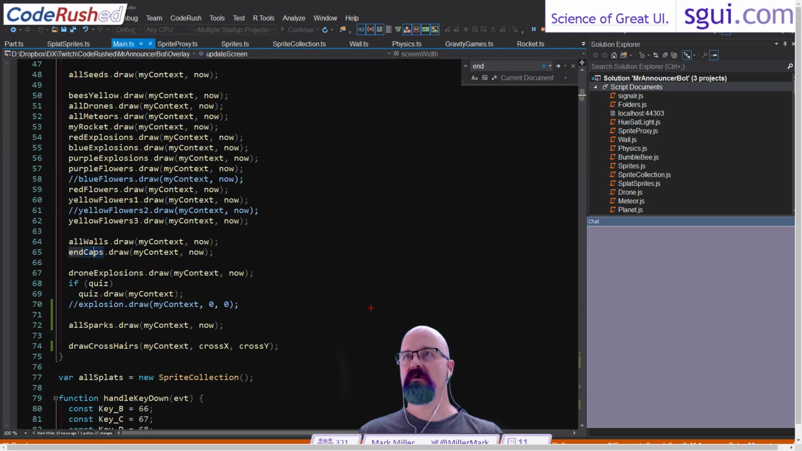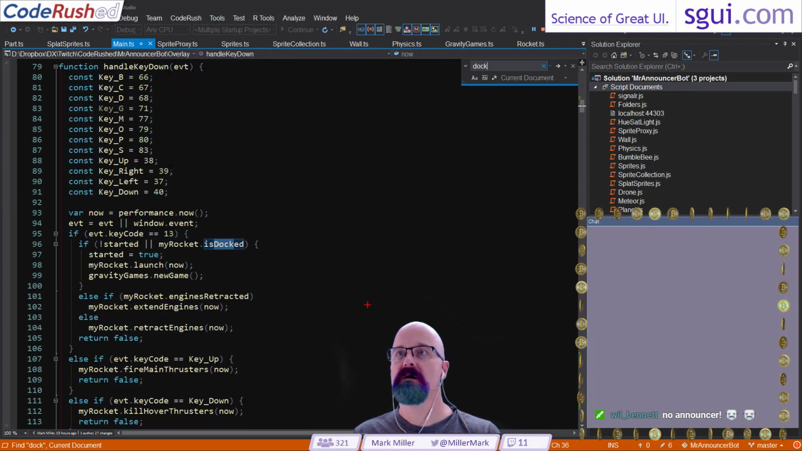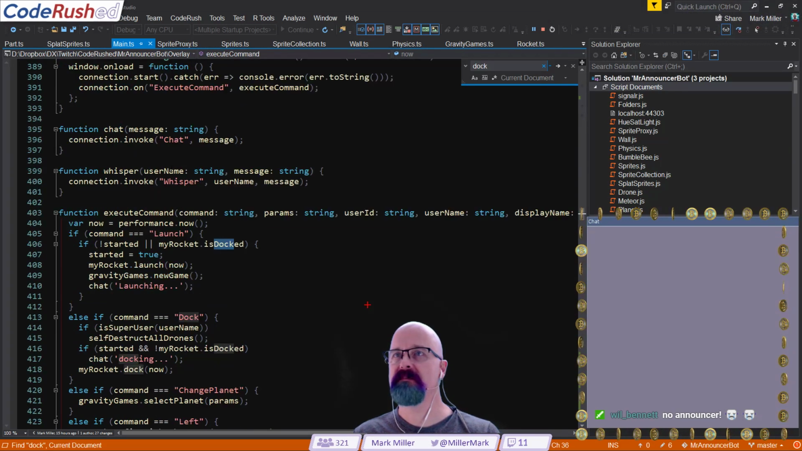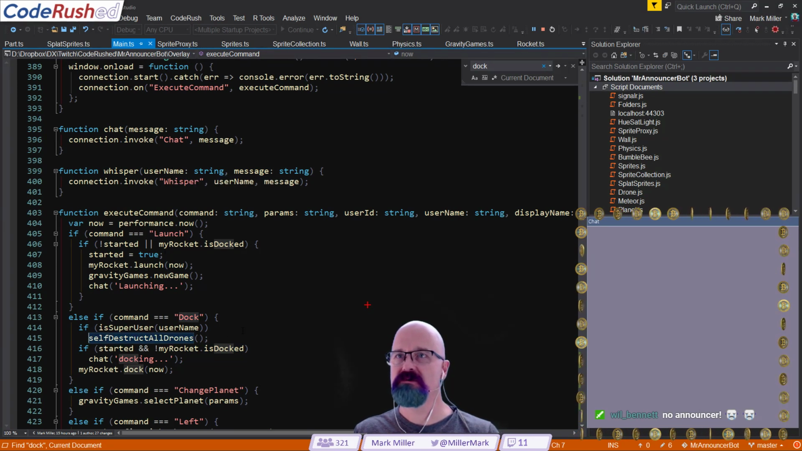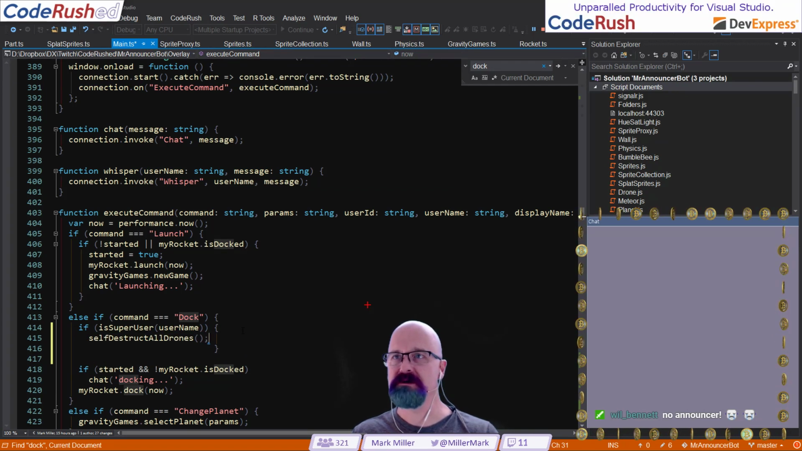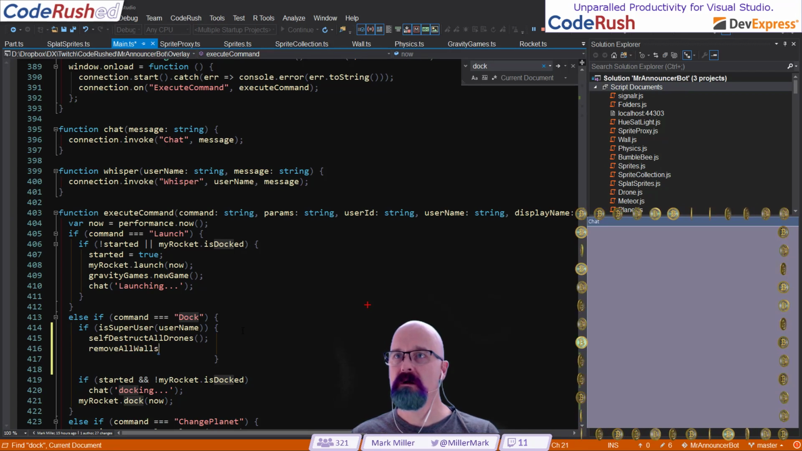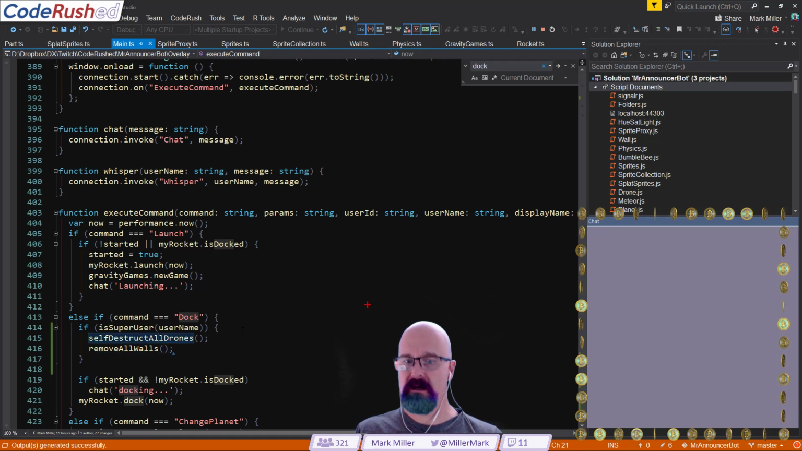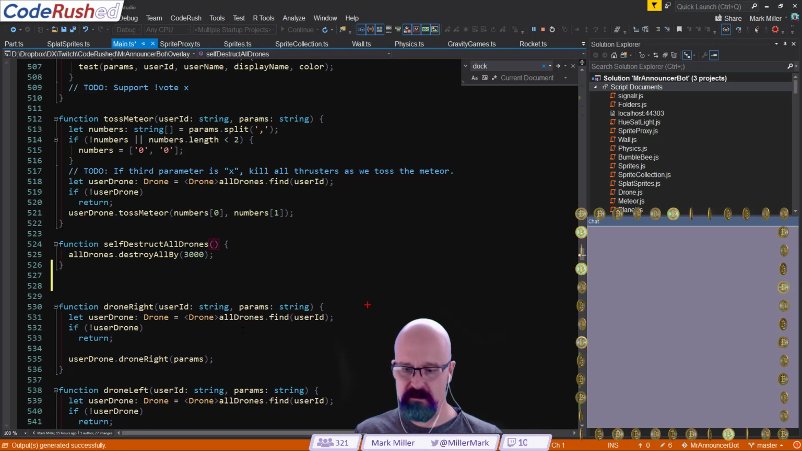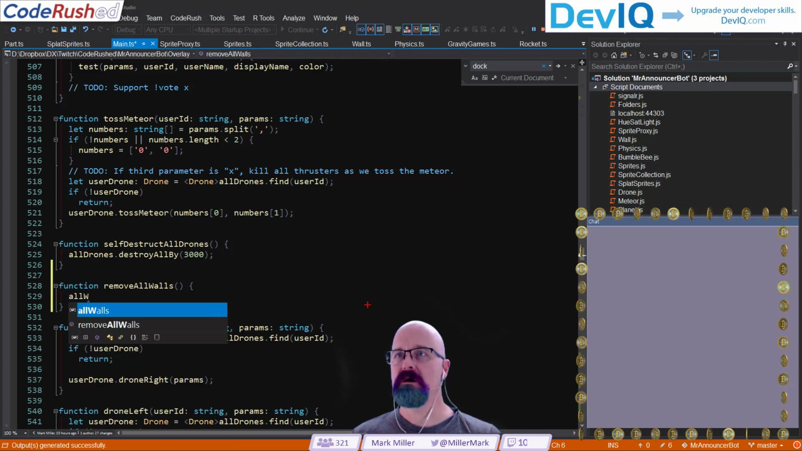What I want to do instead is, when we do a doc command, I want to clean up all the walls. Self-destruct all drones is one of the things that we do, but I also want to remove all walls, like that. And let's go declare that. Let's put it nearby this function right here. I think that's good. And we have all walls.